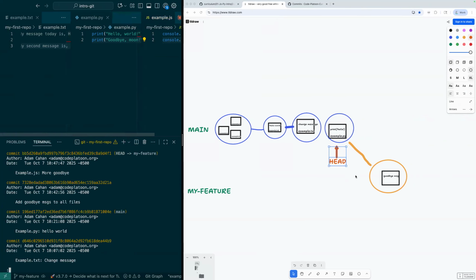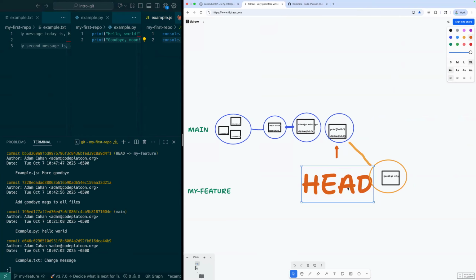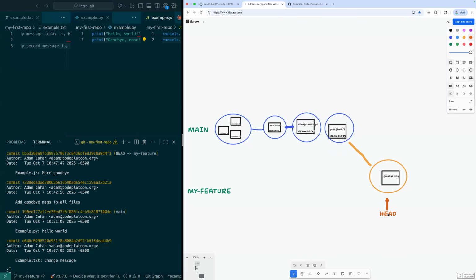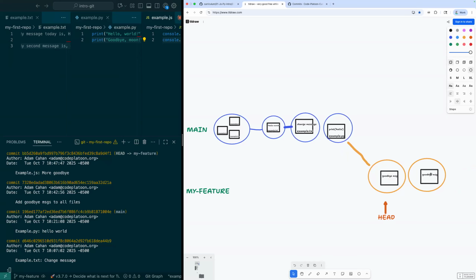So now what has happened is, we're on myFeature. I've made another commit, right? This one is more goodbye. That's the most recent commit on the branch. So that's the head of the myFeature branch.